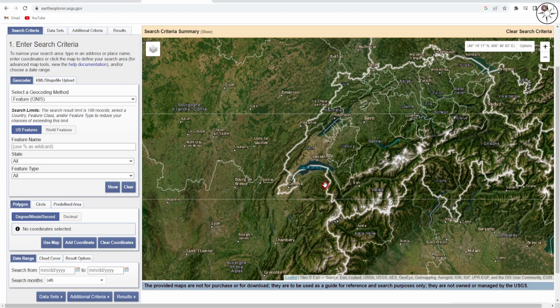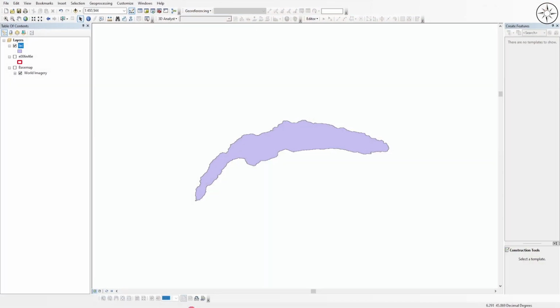So in this tutorial, we are going to use the Earth Explorer website in order to download a water body, like for example, this lake.